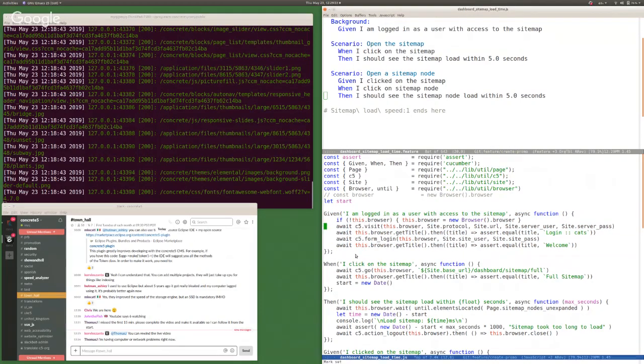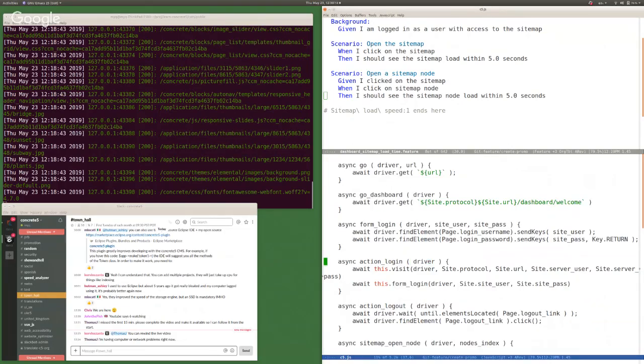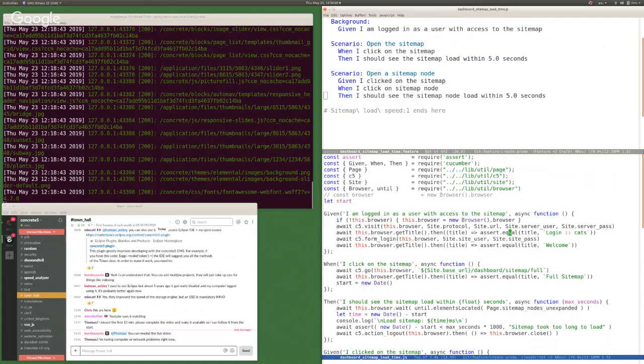We're going to visit the page. We're going to check to make sure that we're actually there. And then we're going to do the form login. And actually, we can simplify that because I think there's the action login. Yeah, we could actually replace that with action login, because action login actually does both of these steps. So I can simplify this further. It visits and then does the form login. So get rid of those.